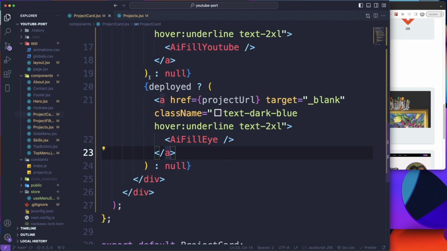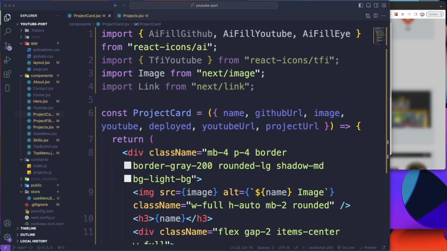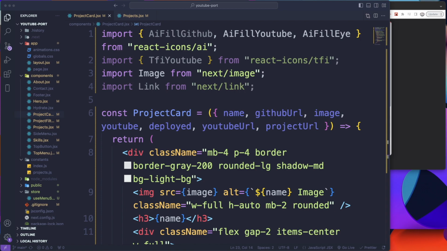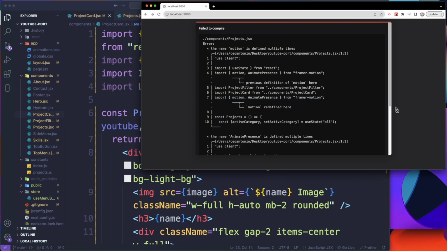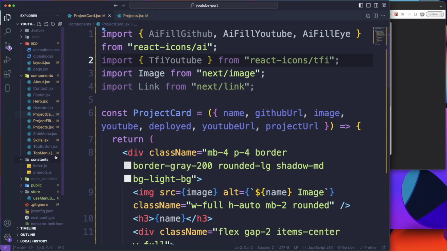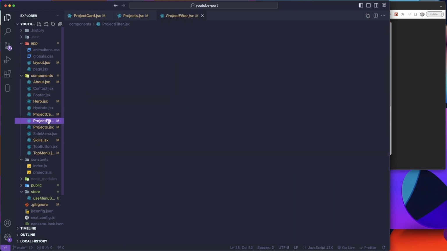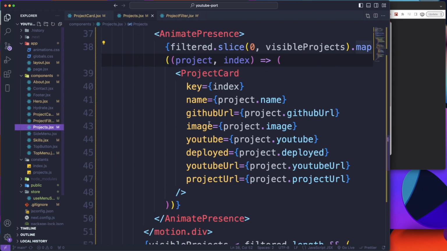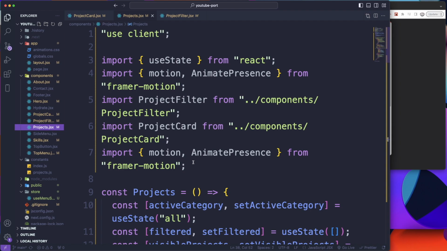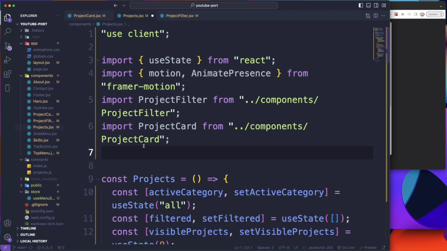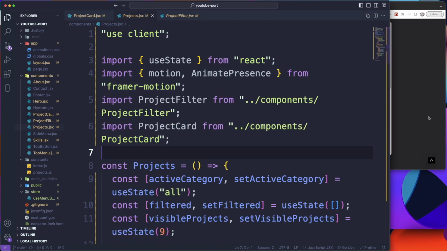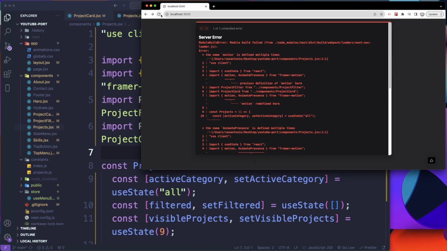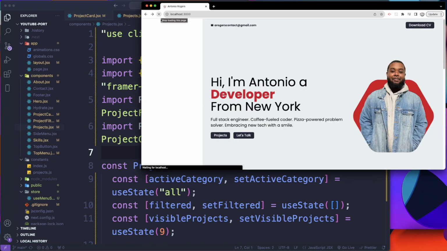And now we're going to head over to our project card and fix this a bit. I don't know why that's happening. So hold on, wait one second. Does that mean we already got it imported? Projects. Okay, so we already got it imported. That's why it's showing that. All right, cool. So that should fix that error once that loads.